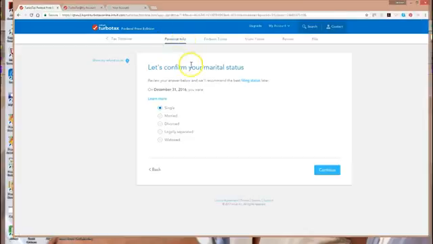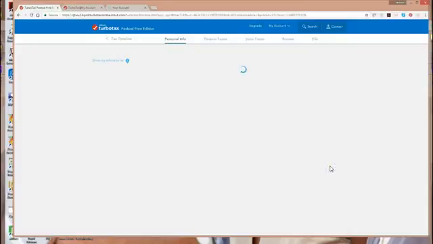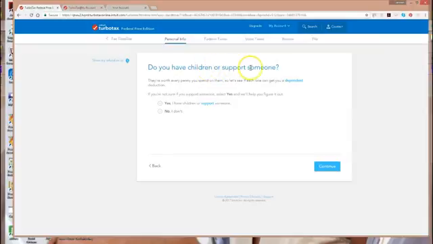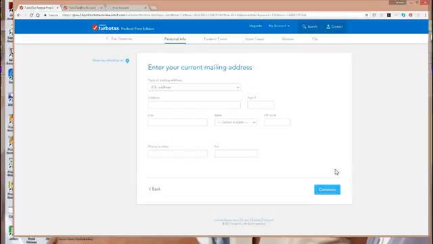So it moves to let's confirm your marital status. There it is, single. Was at least one of your parents alive as of December 1/16? I'll say no. Okay. All right. Do you have children or a spouse or do you support someone? I'll say no. But if you did, you would select yes, and that's for purposes of deductions and credits. But I'll say no. We're going to keep it simple, folks. We just want to get through this. Okay. And let's enter your current address.